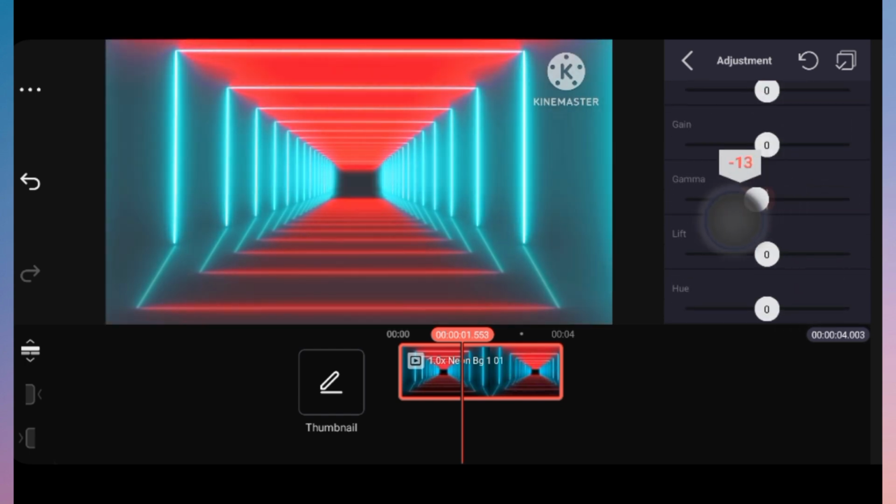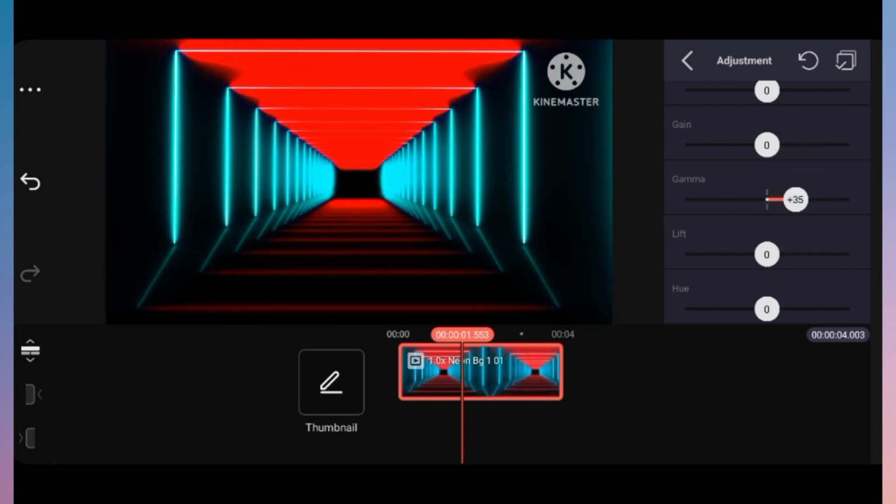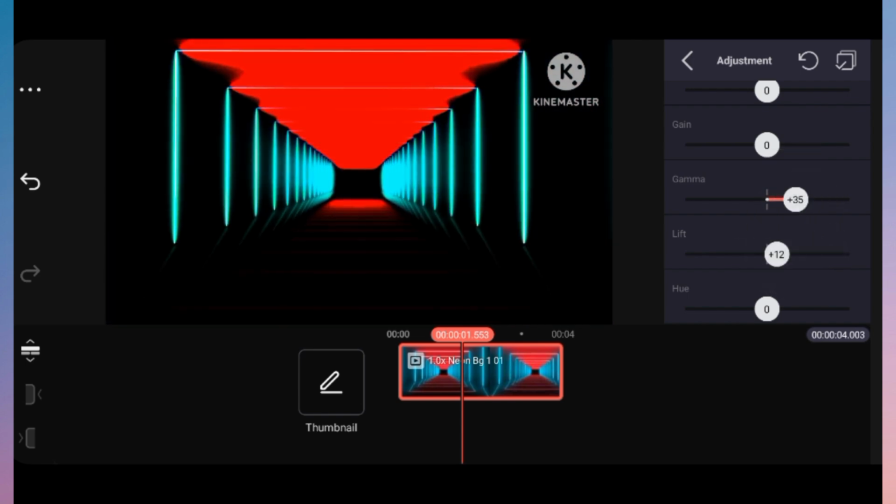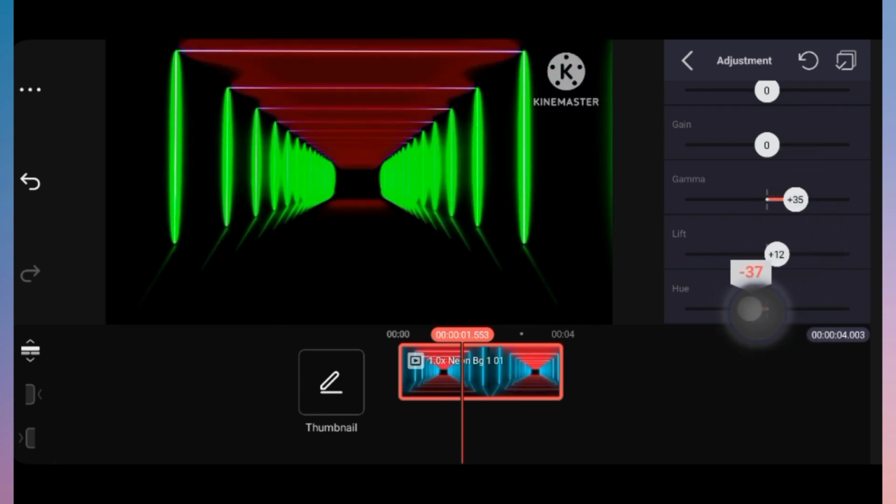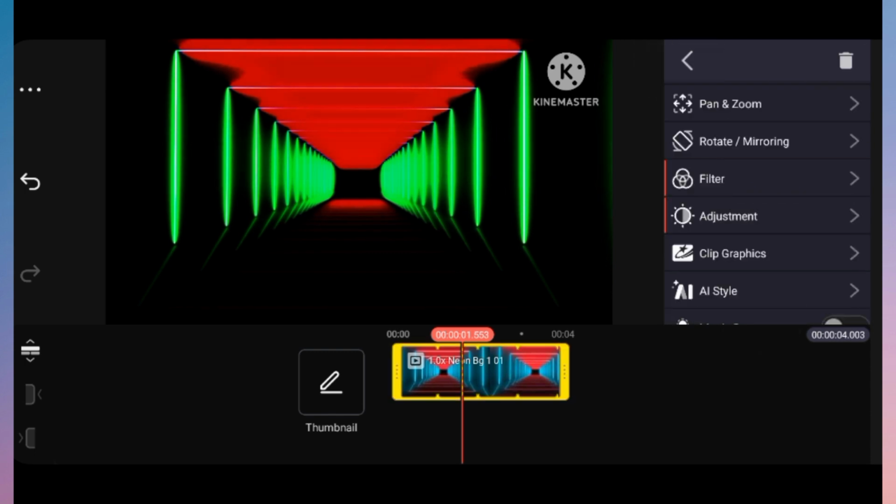This way, while you cannot import LUTs directly, you can still enhance your videos with professional color grading effects inside KineMaster. Now you know how to import and apply LUTs in KineMaster.